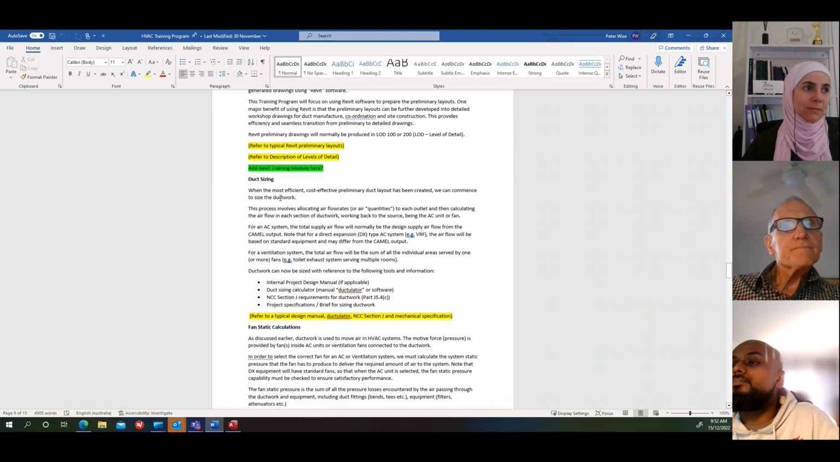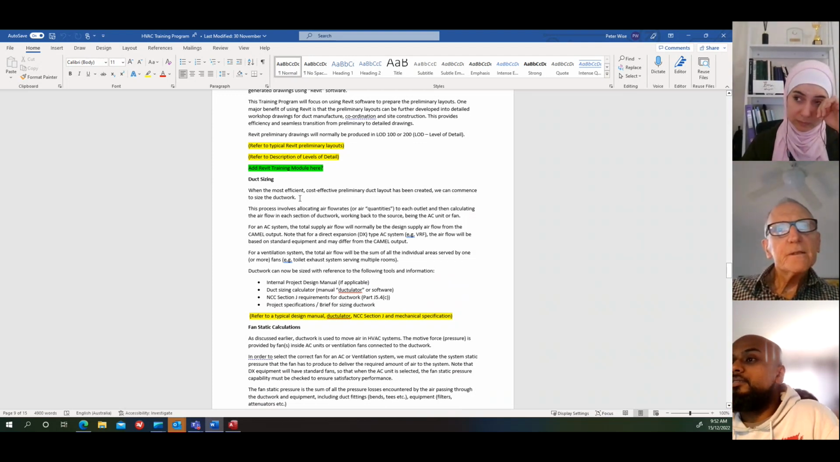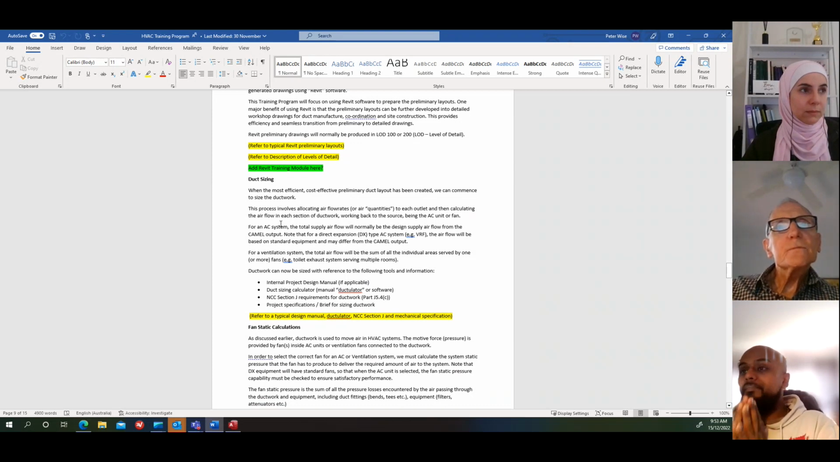So now we come to duct sizing. Once you've got your preliminary layout done, you can start to size the duct. You've got all your outlets connected. You need to allocate air quantities or flow rates to each outlet, which comes from your basic design. For an AC system, the total supply air flow will normally be the supply air flow rate from the Camel output.